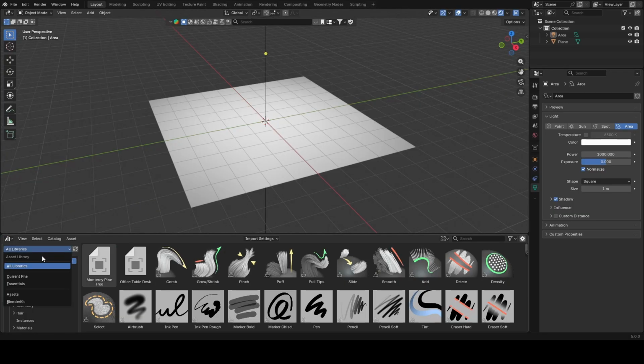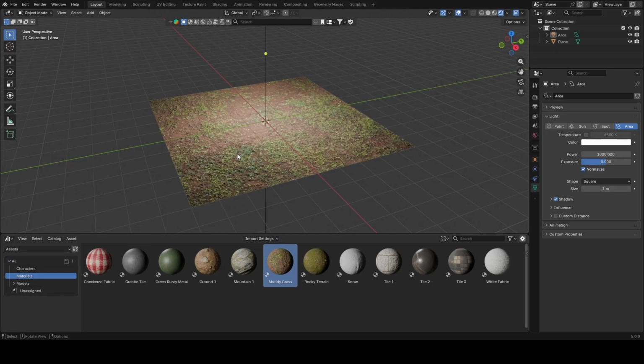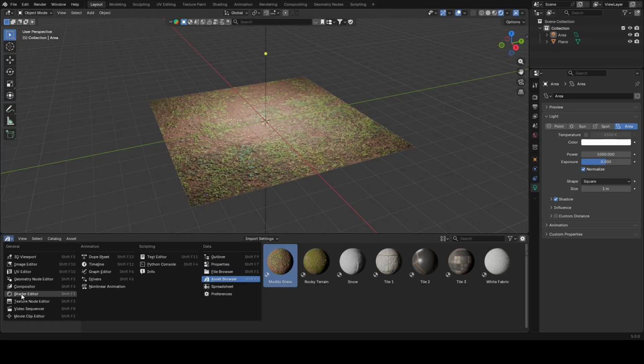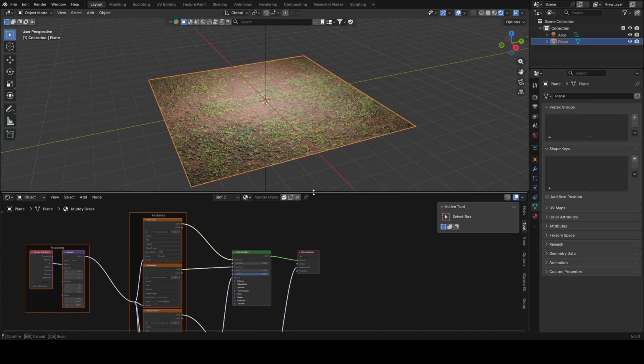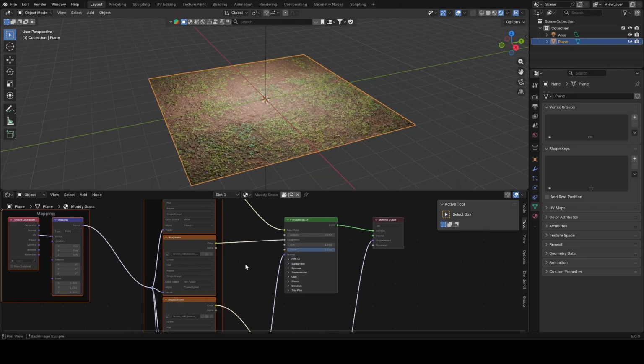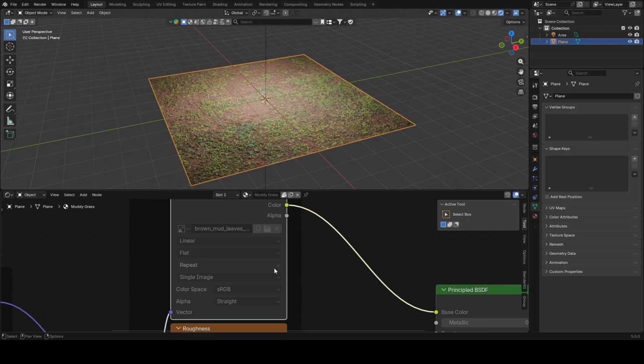Let me open my materials. Now let's apply this material. Now let's go to Shader Editor. As you can see, everything is grayed out. I am not able to edit any values. It also says disabled in red.